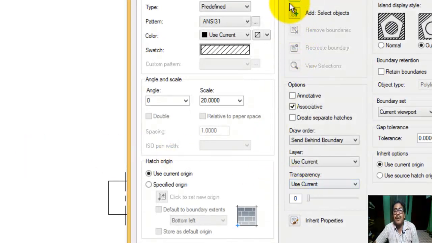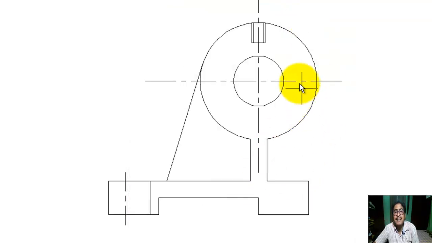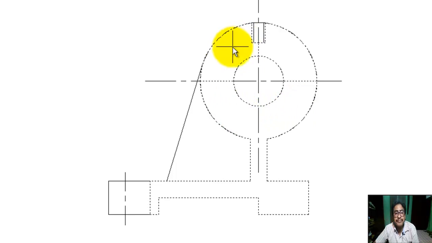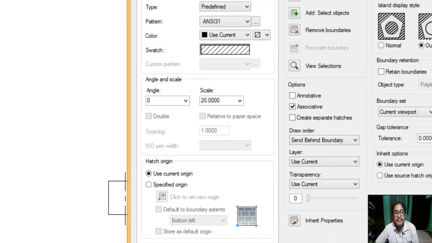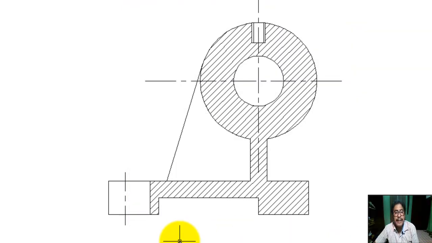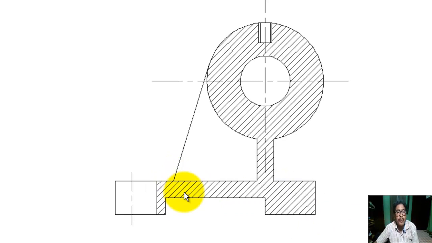Click on hatch, click at pick point, hatch this portion, this portion, this portion. Okay. This is the web portion, it is not hatched, only this portion will be hatched.